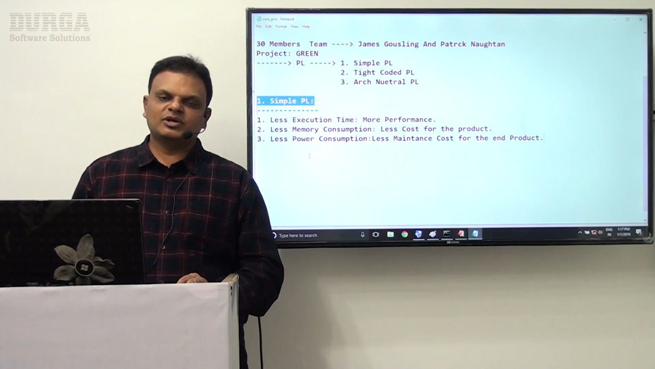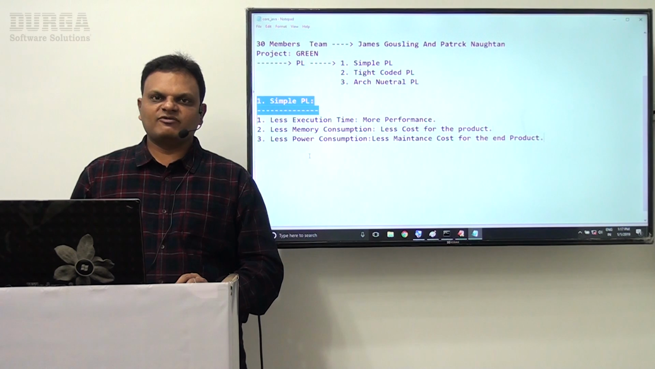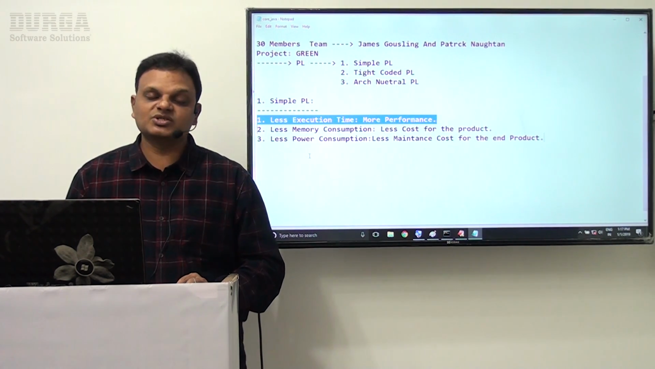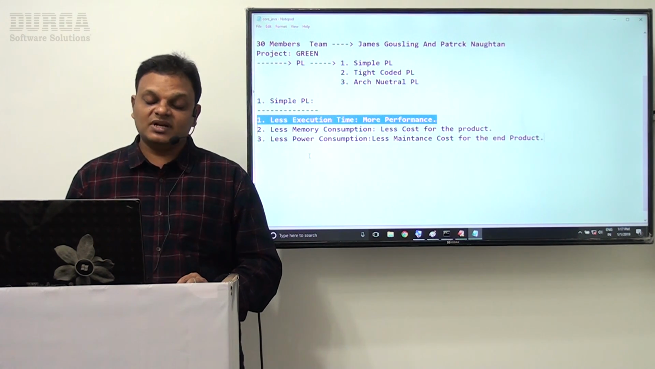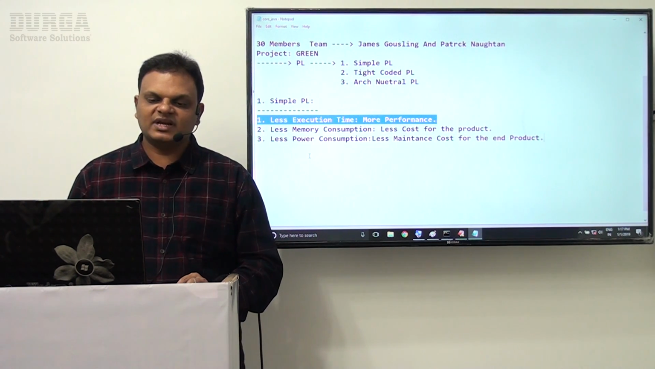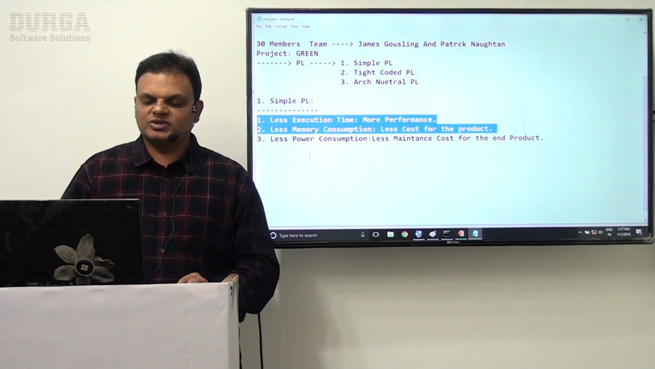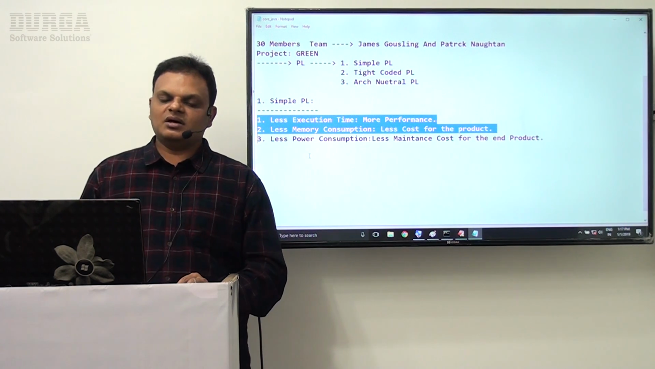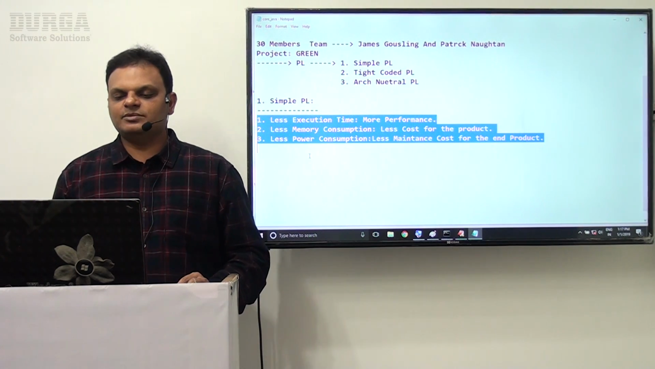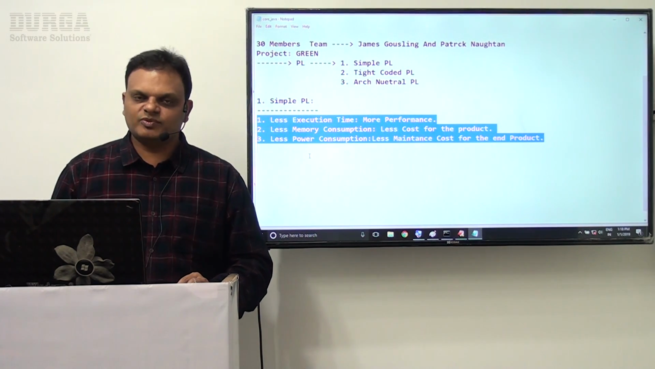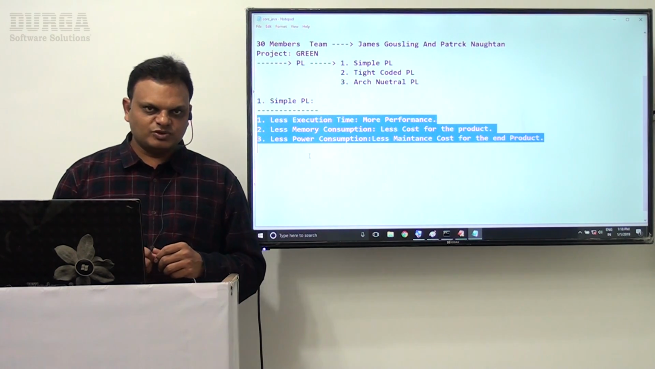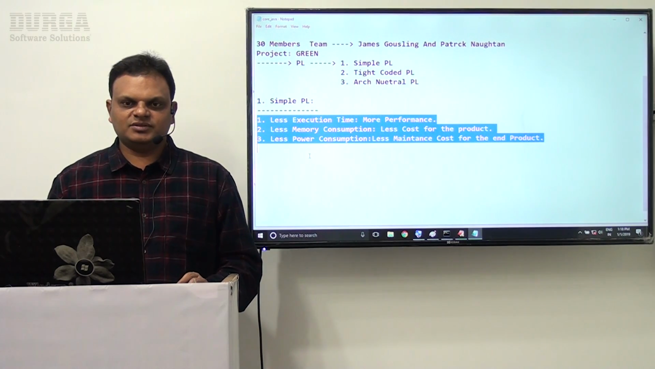So what is the meaning of a simple programming language? That programming language must take less memory, which means less execution time. Less execution time means more performance. And that new programming language must take less memory consumption, which means less cost for the end product. And it must take less power consumption. If it is less power consumption, then automatically we get less maintenance cost for the end product. Because of this reason, that new programming language must be a simple programming language. This is one factor.